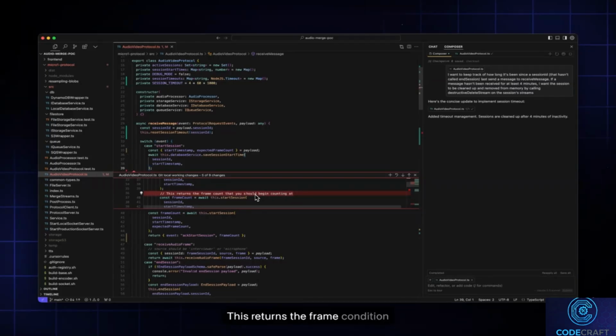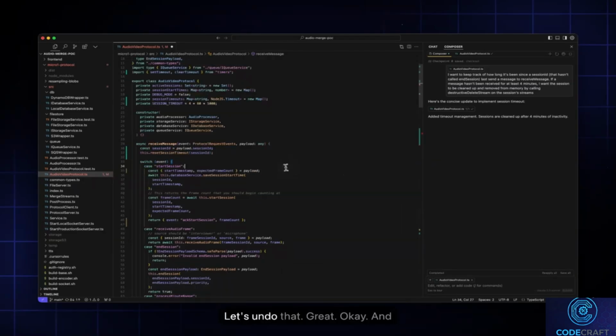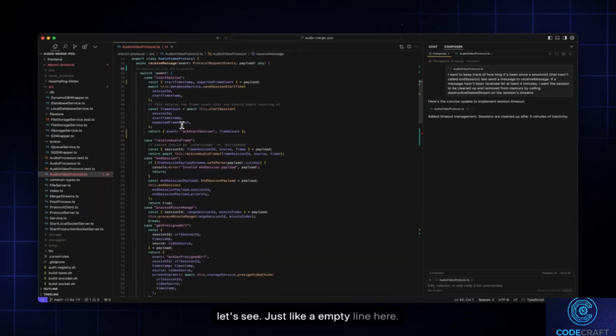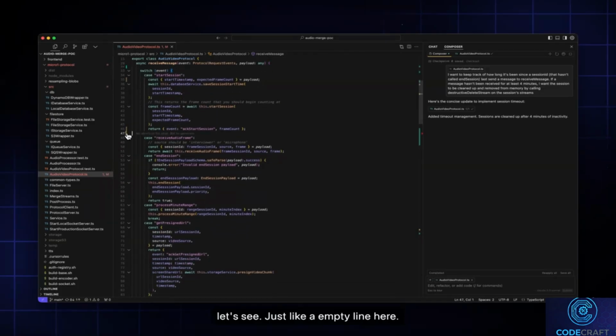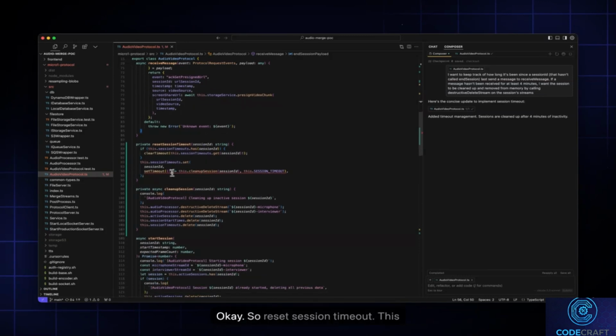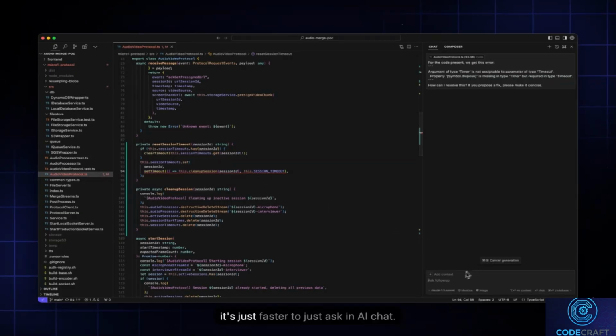This returns the frame count that you should be counting at. Oh, okay. Let's undo that delete. Okay. And let's see. Just like an empty line here. I don't like it. Let's go ahead and see. Okay, so reset session timeout. This is still giving us an error. This not cleanup session. This not timeout. Okay, honestly, I could try to read into it, but it's just faster to just ask an AI chat.